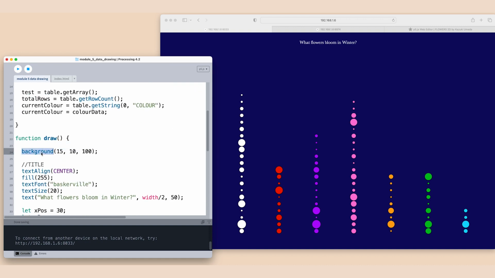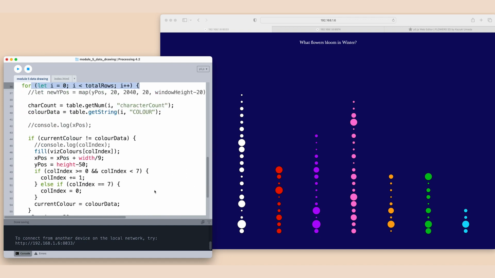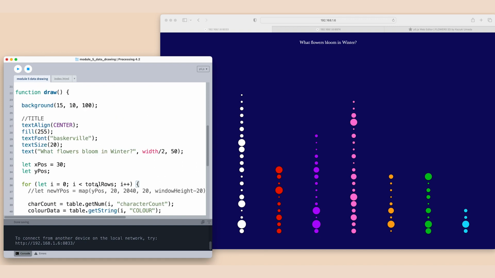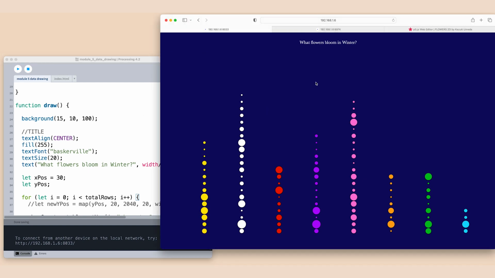I'm just migrating everything from background all the way to my for loop, and then all the way to the very end of my for loop. I've just cut and pasted those into the draw function. I'm going to refresh this, make sure nothing's changed, and nothing's changed.